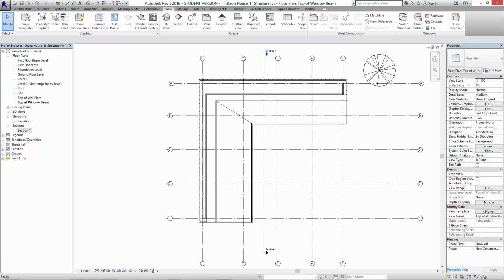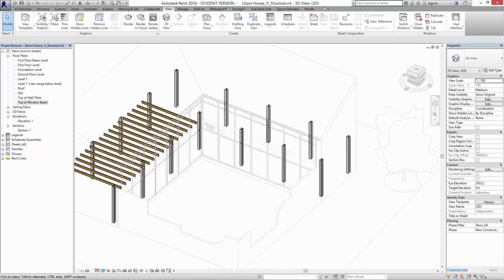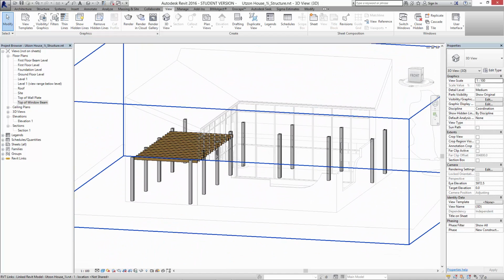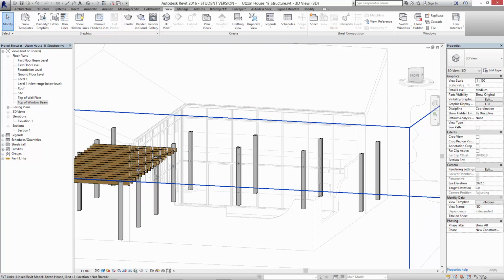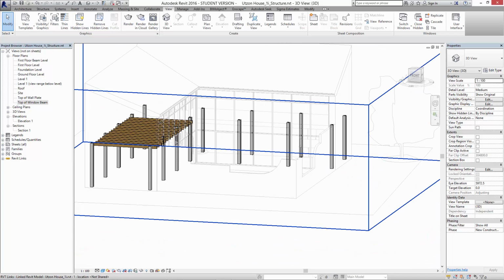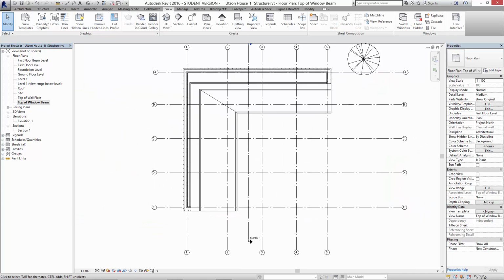So I'm going to go into top of window beam. Well, let's have a look at it first. Because you've got so much glass in this project, I'm going to assume that this is a steel beam all the way around in here just to hold all this glass, okay? So let's go to the top of window beam.